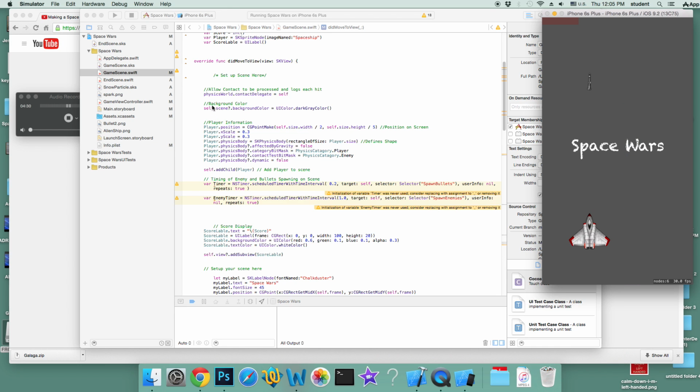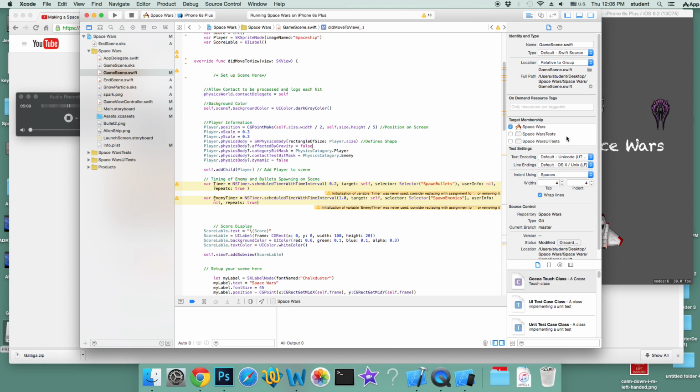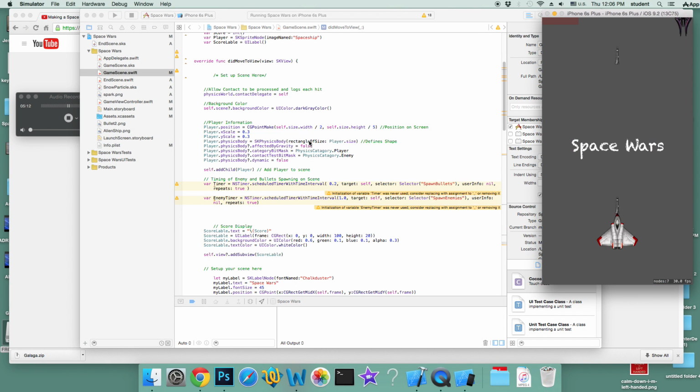This is the background color, allowing you to change whichever color you want. This group right here is the player information. It's giving the attributes to the player. This is the position on the screen: fifth down and halfway across the screen is where it starts. The scale of the player. This is the actual size that allows the interaction. It's like the border of it, allowing things to crash into the edges. And this is the gravity, so we put false because we don't want the ship to just fall straight down.